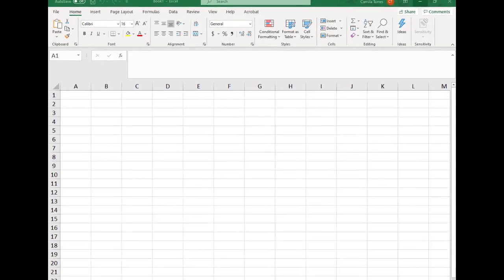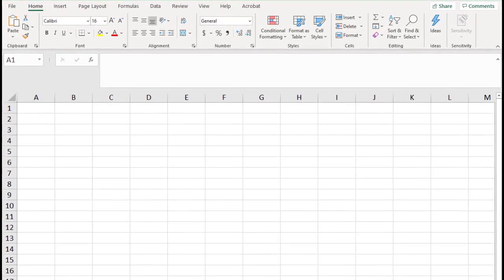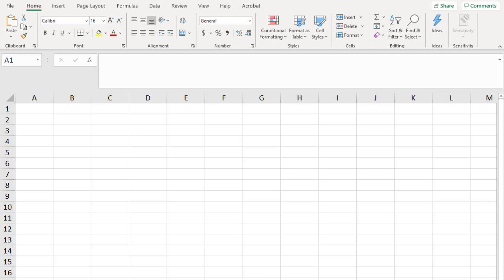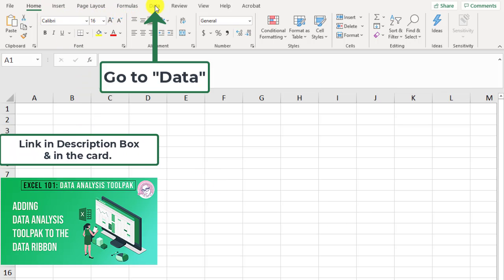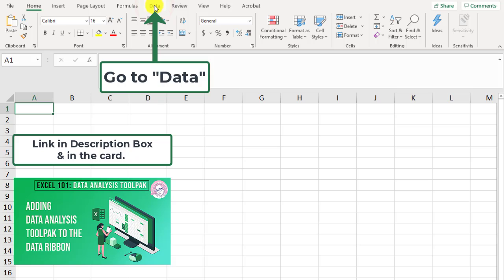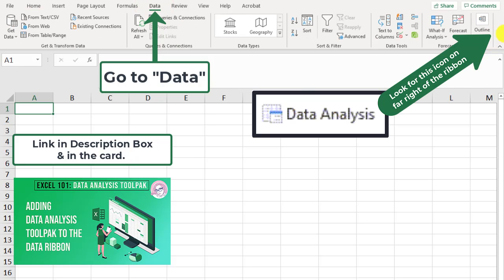Before we start to work with the functions on Data Analysis Toolpak, you want to check to see if it's already been loaded. Start off at your regular home page, and then one of the tabs at the very top will say Data. Click on Data. Go all the way to the right, and you will see either an icon or something that says Data Analysis Toolpak. I don't have it installed on my version already.